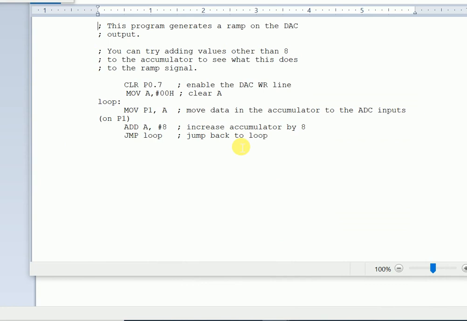As an electronics engineer, you should know what is a ramp. So what I'm trying to do, I'm trying to display a ramp on the oscilloscope. So how to do that? First enable the digital to analog converter write line. Let's see where the digital to analog converter is. You should know.